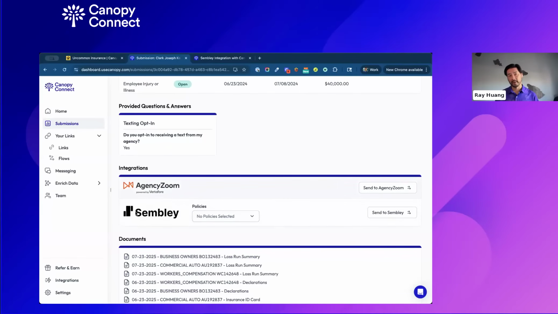When we look at it from an integrations perspective, all we do for the Sembley integration, once that's already plumbed and hooked up, which is super simple, it's like 3 clicks to get that all set up. You'd select the policies you want to share over to Sembley. So I'm just going to hit select all and click send to Sembley.